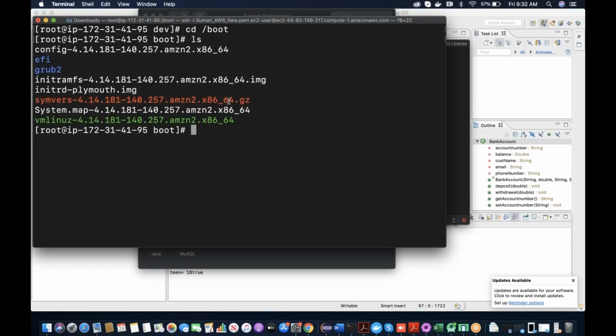See guys, these are the bootable files. The last one, vmlinuz file is there, right? That is your main file, guys. That is your kernel file. Can you highlight the last file? Yeah. So guys, this is your kernel file.